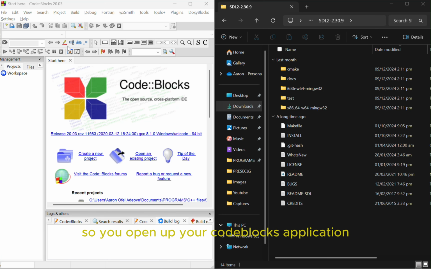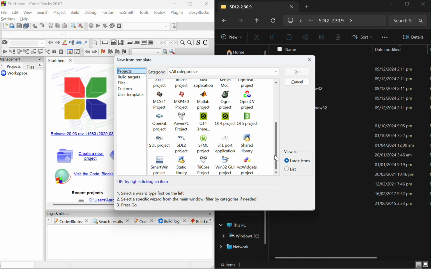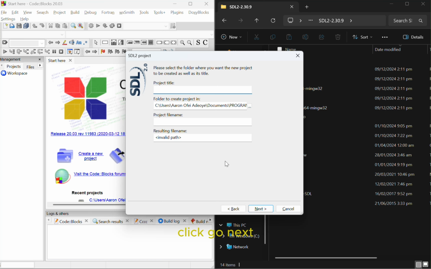So you open up your Code::Blocks application, then click on create a new project, right? You can scroll down. So let's look for SDL2. So click on SDL2, click go, next. So let's call this a startup project, right? So startup project.